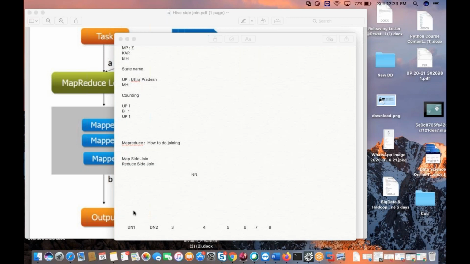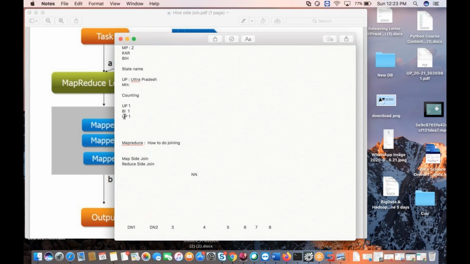So what do you do first? First you will take the counting. This is your primary file. Remember, this is the primary file. This is your secondary file, because this will be the small file. So this primary file, let's say you have 1 GB of data. You will store it on Hadoop first, because you're doing all this on Hadoop. So the 1 GB of data will be split into blocks and distributed onto multiple nodes, right?